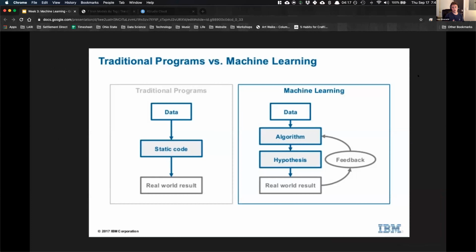So this goes off of sort of what I just said. We have here on the left our traditional programs, which are our data, and we write by hand this static code that does these things, and then we get our real world result. But with machine learning, we don't have this static code. We have our algorithm, which can generate a hypothesis about how things work. It can give us a real world result. We look at the real world result, which gives us feedback, and we go through this feedback loop to tweak our algorithm and get more accurate hypotheses and results.